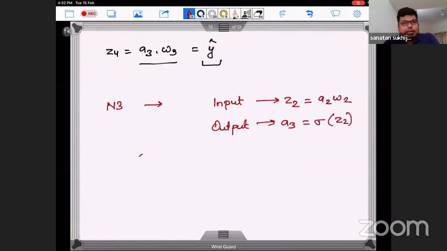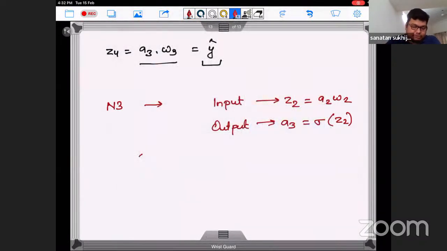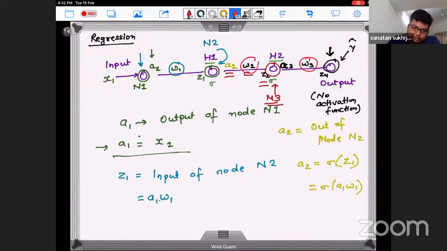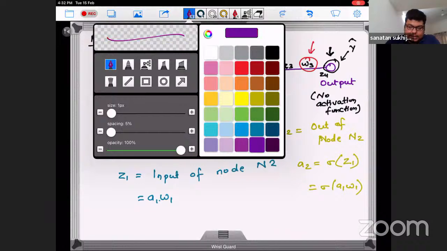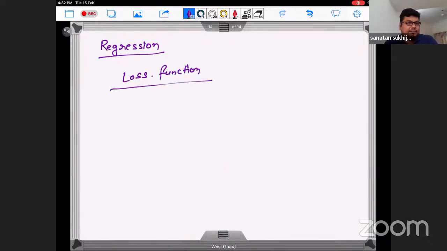Let us try to figure out the weight updates to the edge weights W1, W2, and W3. Before figuring out these weights, can somebody tell me, if my task is regression, what kind of loss function should I use? Yes, people.